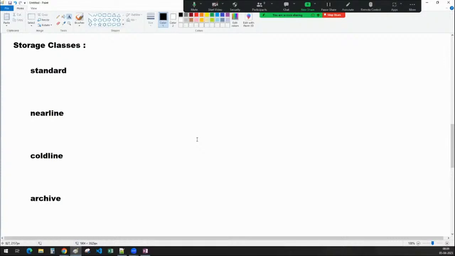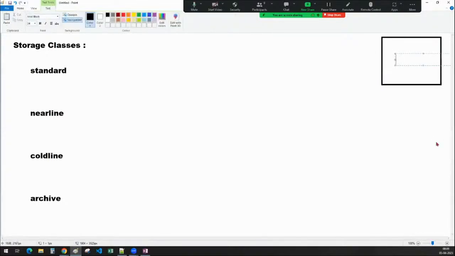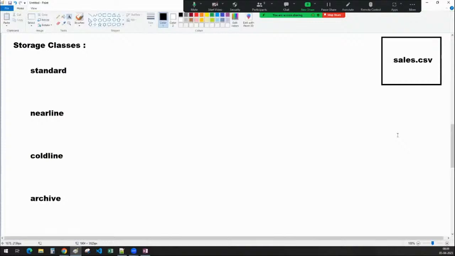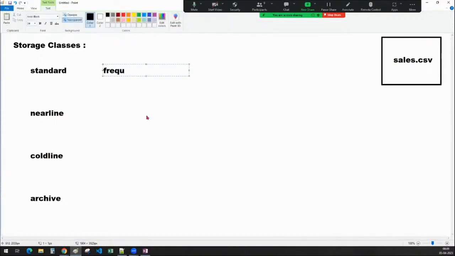Okay, so let us not worry about these 4, but let me tell you, sir, I have a requirement that I am uploading one file to one of my buckets, and that file I want to access frequently. Okay, what you are doing, sir? You have created one bucket, and inside that bucket, you are uploading some file called sales.csv. This file you want to access frequently. In that case, you select the bucket storage class as standard, for frequently accessed data.